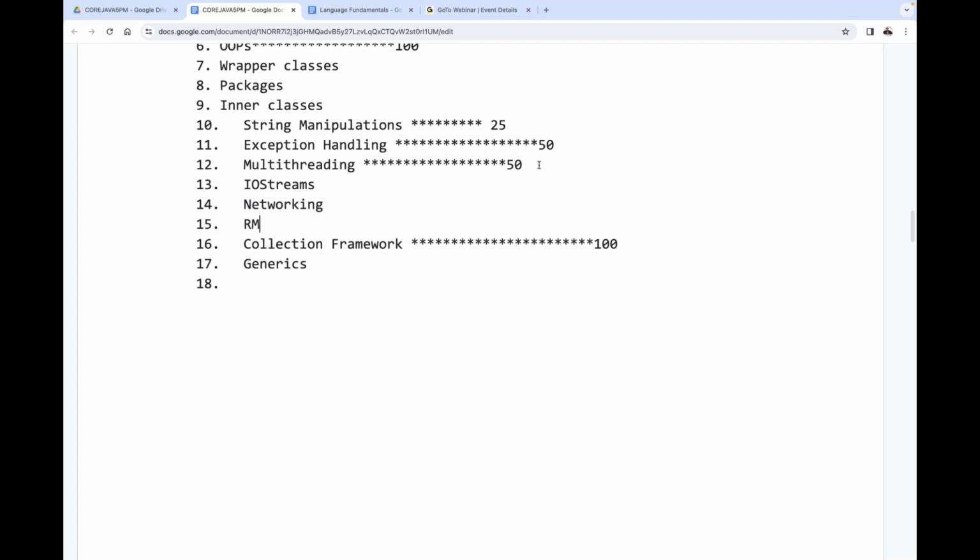Next is RMI. But observe carefully, these two are outdated topics. They are small topics only, and even though they are outdated, I will still discuss these two topics. Why? Because if you want to go for web services in full stack Java, the last topic in Java, their basics are required. Those basics are provided by networking and RMI. So for that reason, even though these two are outdated, I still want to discuss these two concepts.